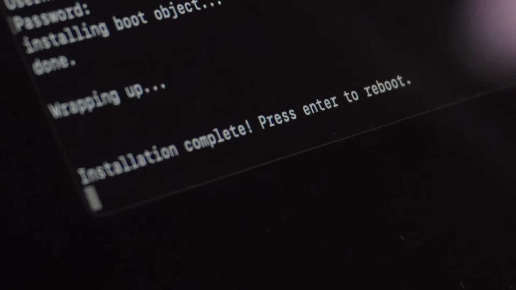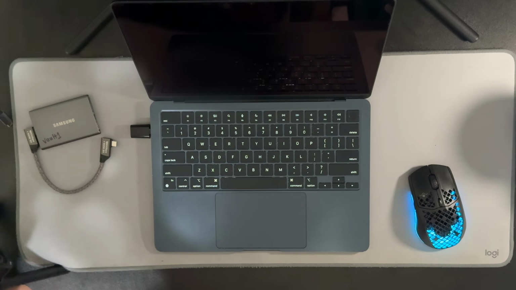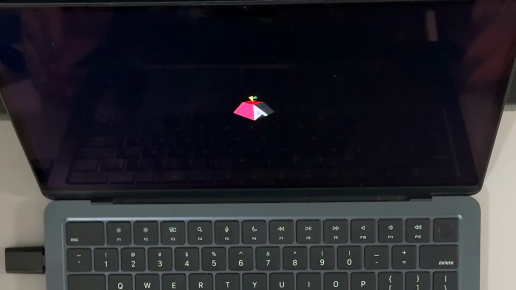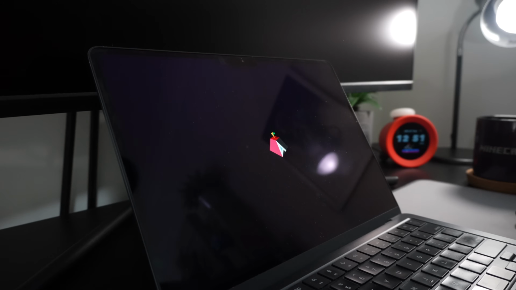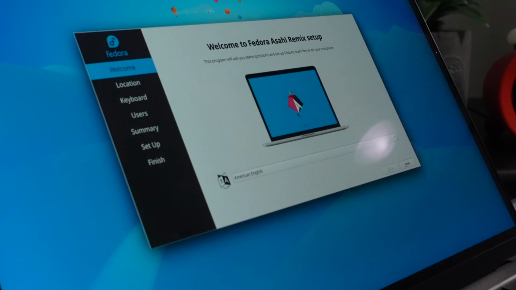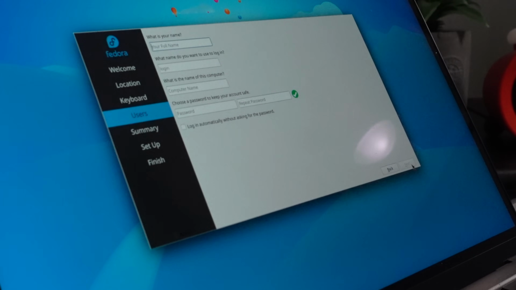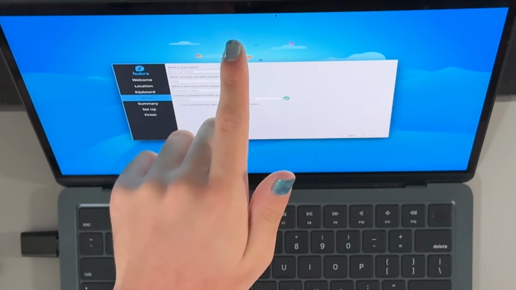Installation complete. Oh, look at that. Press enter to reboot. Got it. It really just likes shutting down. What's this? Oh, well, okay then. No shot that just worked. Welcome to Fedora Asahi Linux setup. Okay, sure, yeah. Let's just set it up, I guess. I'm just setting up a Linux system. Interesting how it doesn't go under the notch.